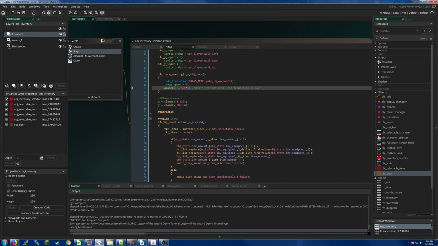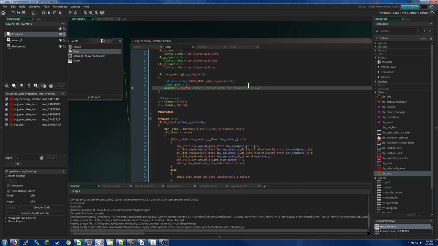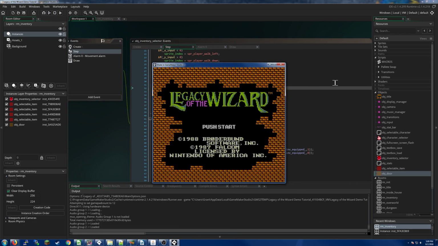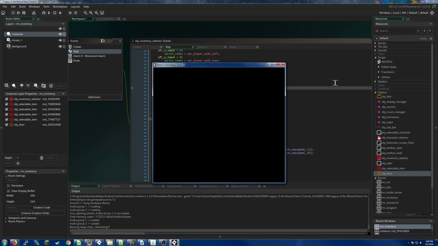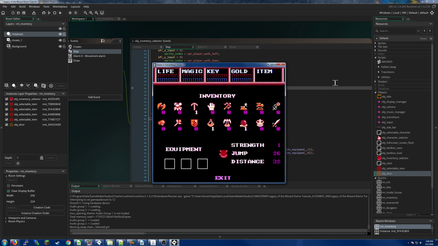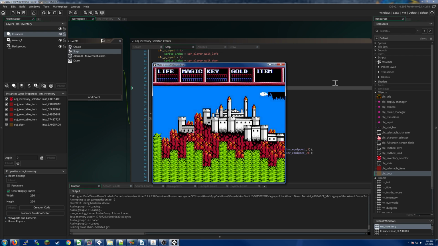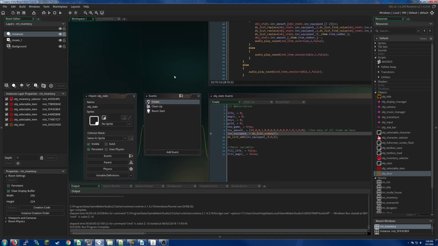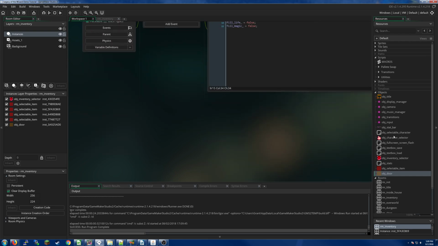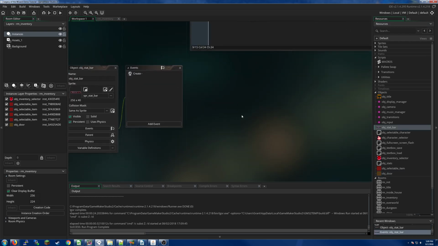So if we come back into our inventory here, the character can move around, select some stuff, and they can exit. But we haven't set up the camera or anything yet, so we'll have to do that. And we also need to set up our stat bar so that it'll show what our stats are and whatnot as well. So let's come into the stat bar here.